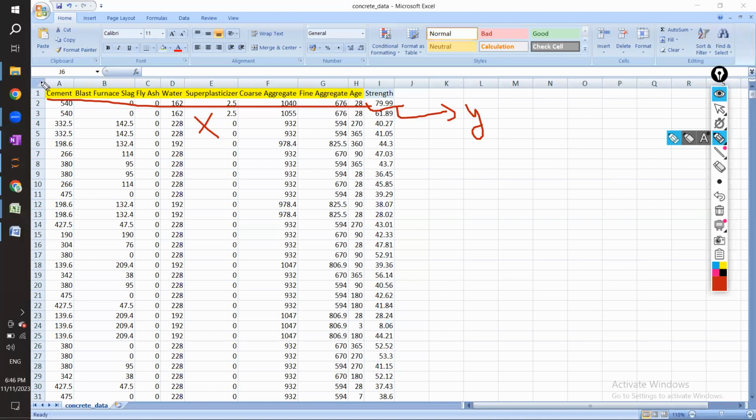So this cement will become X1, blast furnace will become X2. Inside X there might be anything, but Y will always be only one, because the output value will always be only Y. You cannot predict two things at a time. Everybody clear? This point we'll go step by step. I will again explain this train test split in much detail when we study machine learning, but since Karthik has raised this question, we will have a basic understanding. Are we good, everybody? X and Y.